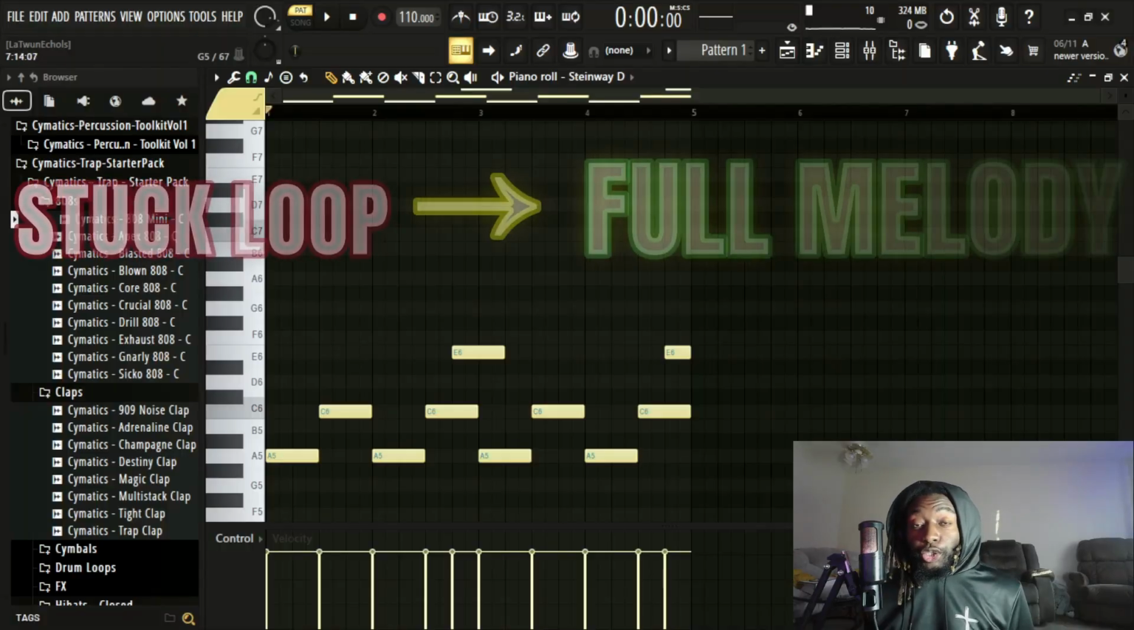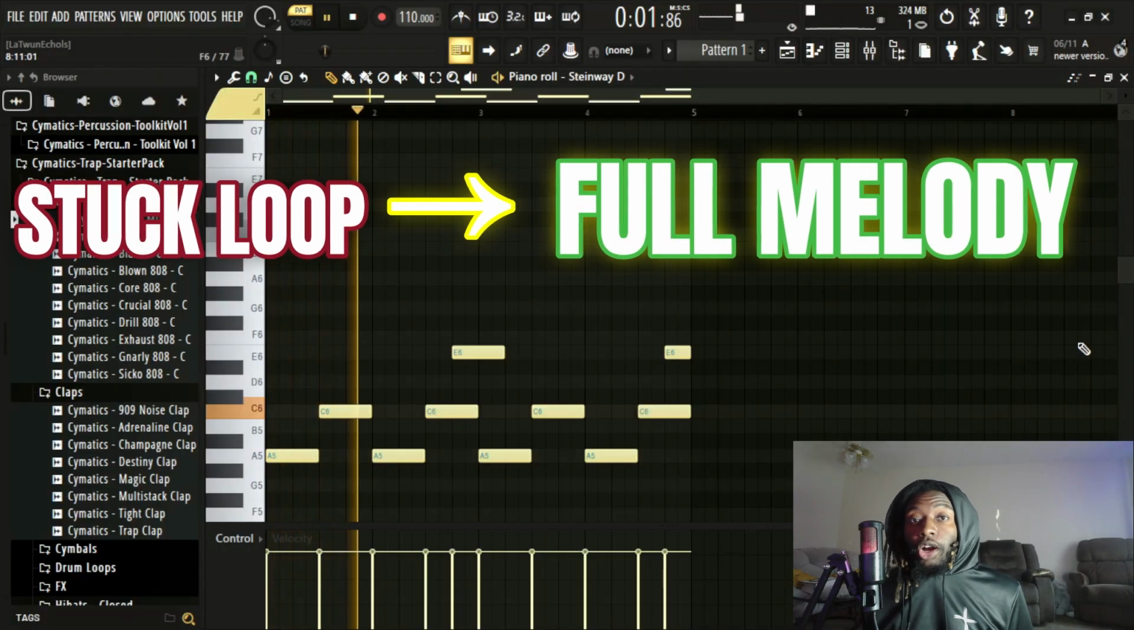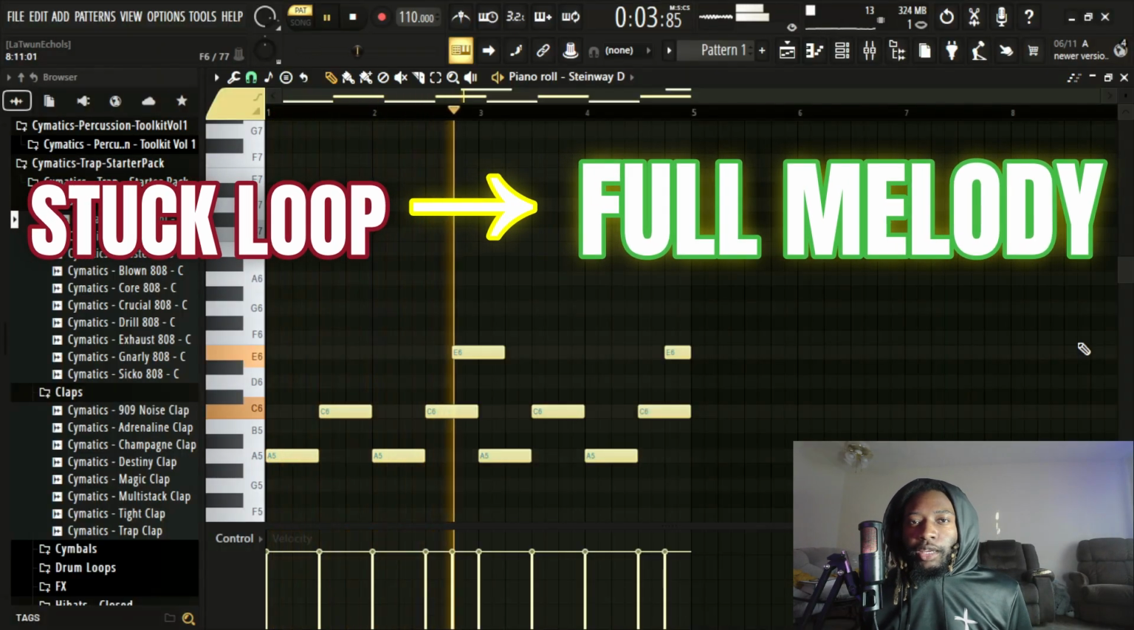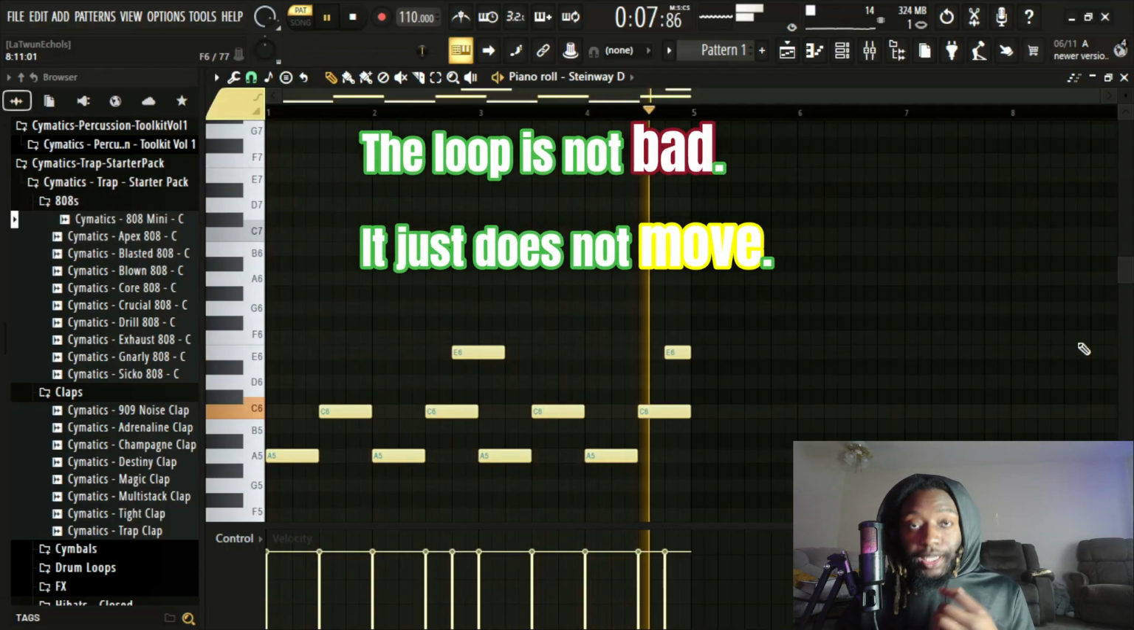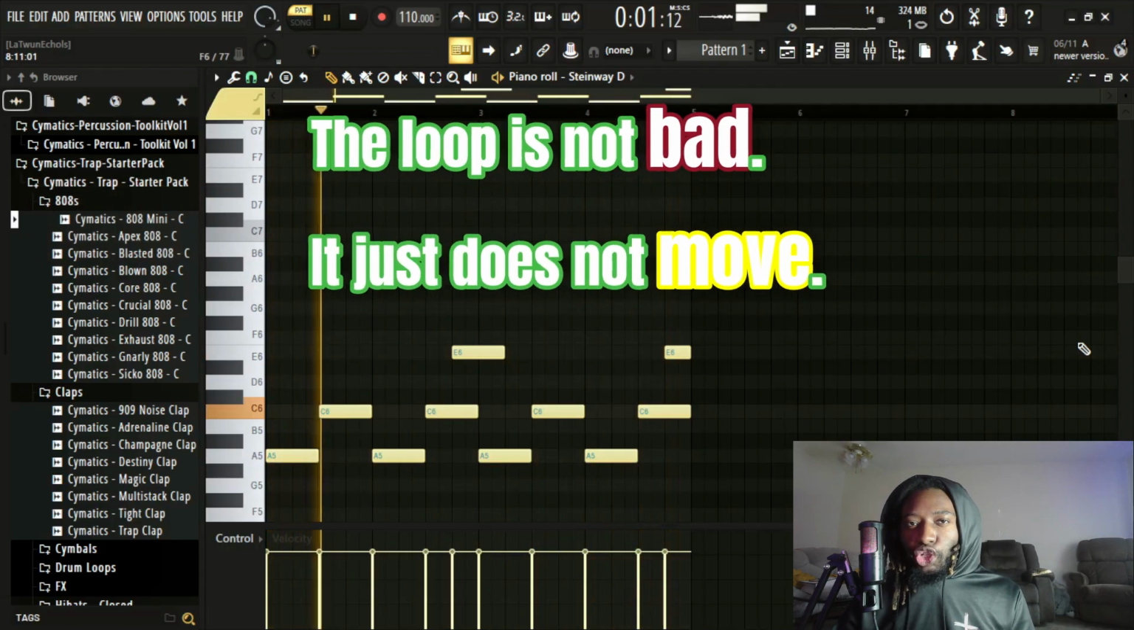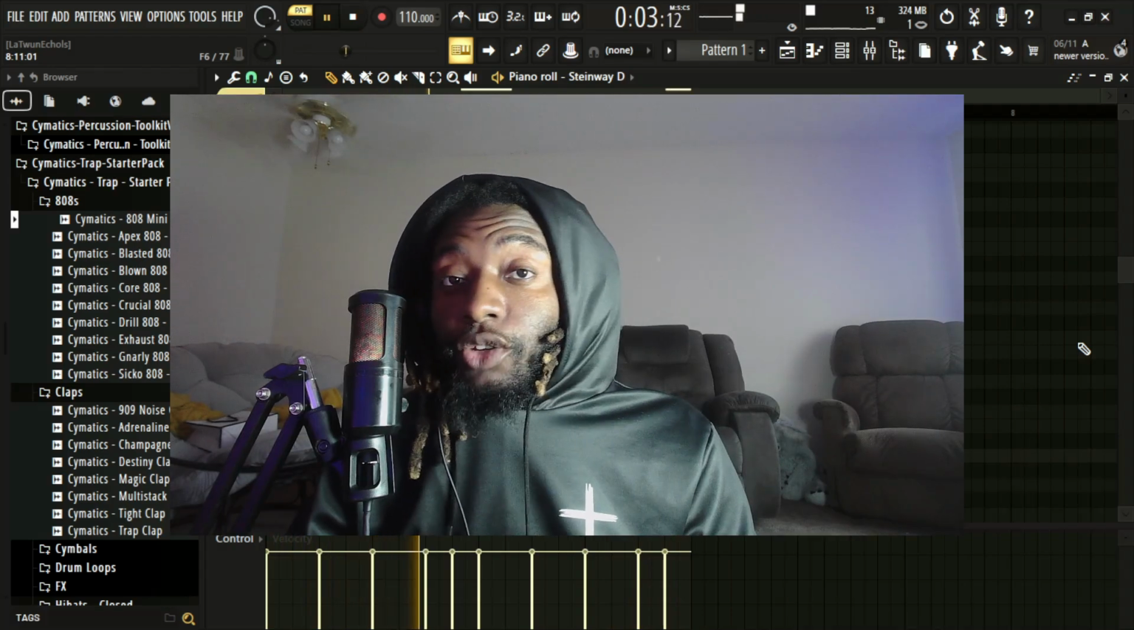In this video, I'm going to show you how I take a short melody loop and make it feel like it actually goes somewhere. A lot of beginner producers can make a short tune. The hard part is extending it without ruining it. The melody is not always bad, it just repeats the same movement too many times. That's why it feels stuck. Instead of asking, what note should I click, I want to ask, which direction does the melody want to move?